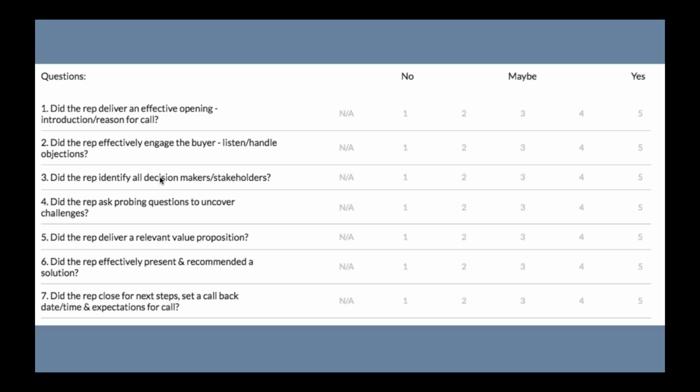And of course, what's the call without next steps? You want to make sure that the next steps are clear, action items are defined, and both parties leave that conversation knowing what to expect.